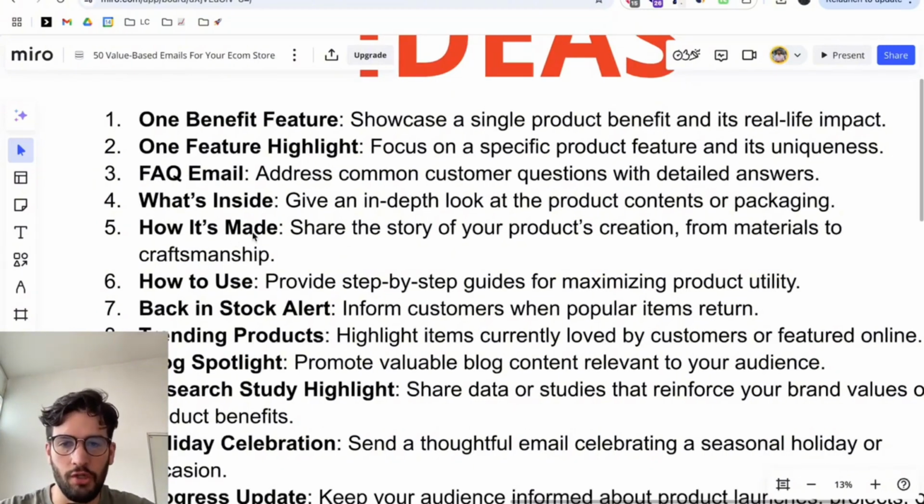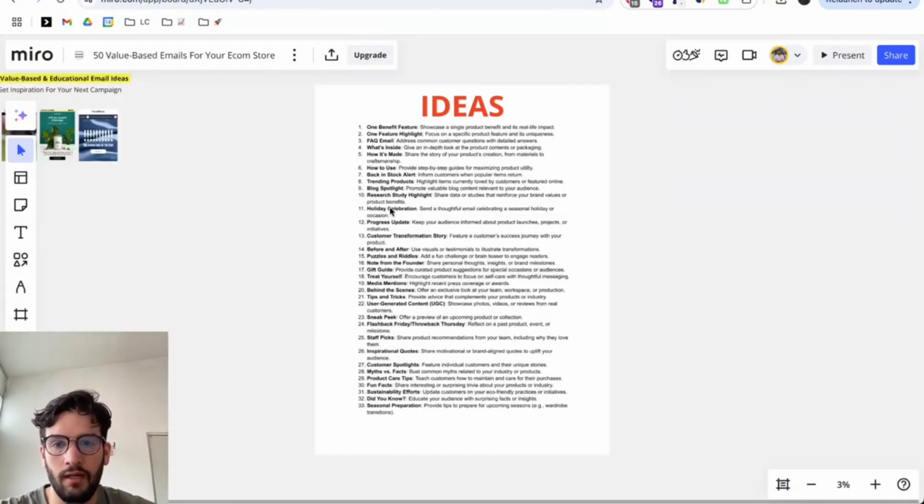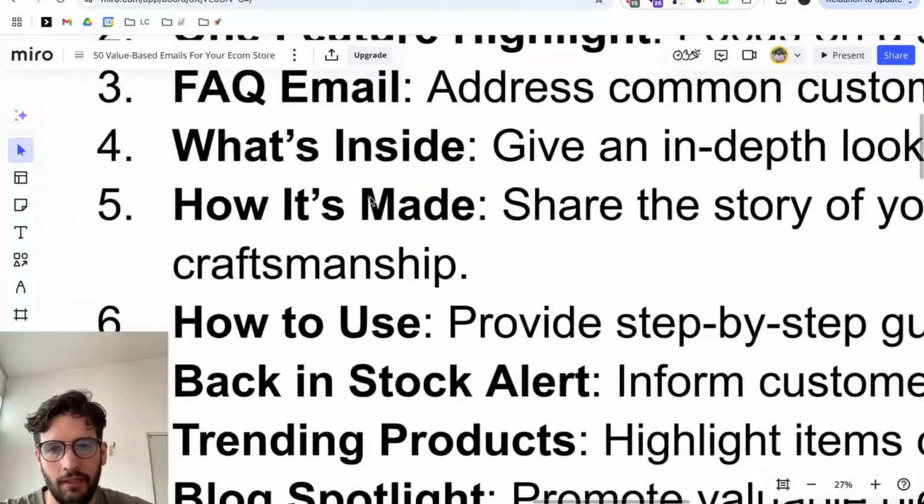Fifth, how it's made. So share the story of your product's creation, from materials to craftsmanship. Especially if your brand works with different communities in different parts of the world to produce the product, then it's even better. For example, we have a client at the agency that sources the materials from New Zealand, produces the actual products in Portugal, and sells pretty much in Europe in general. If that's the case for you as well, or something similar, then this idea, the how it's made idea, is very, very powerful, okay?